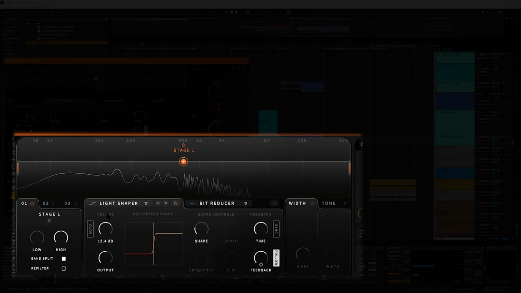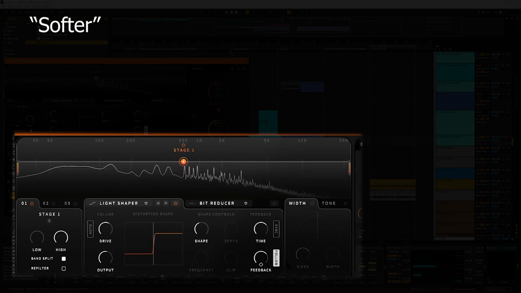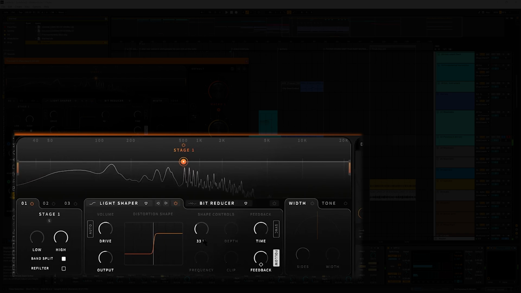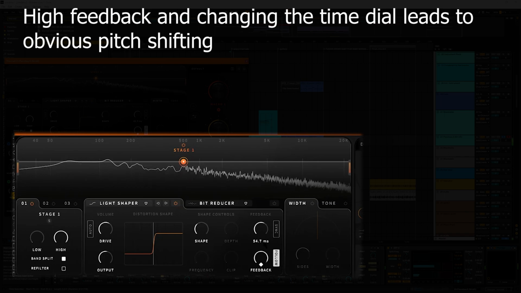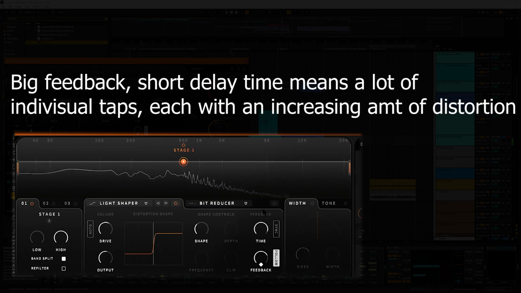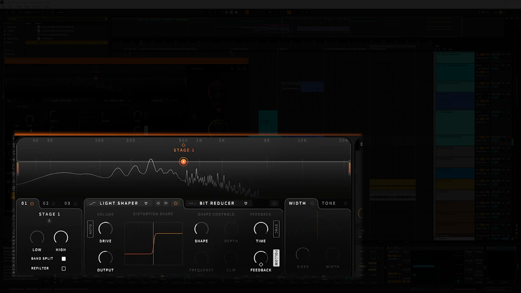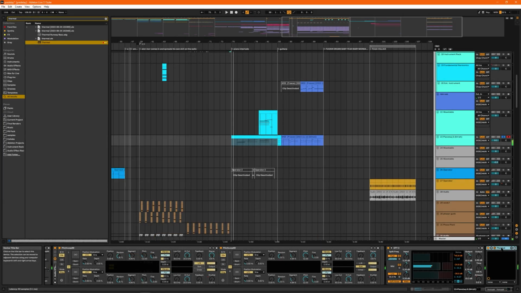Or maybe turn it to a softer distortion type. I wouldn't say that's softer, but certainly isn't as harsh. So, you can get some pretty gnarly tones out of that.